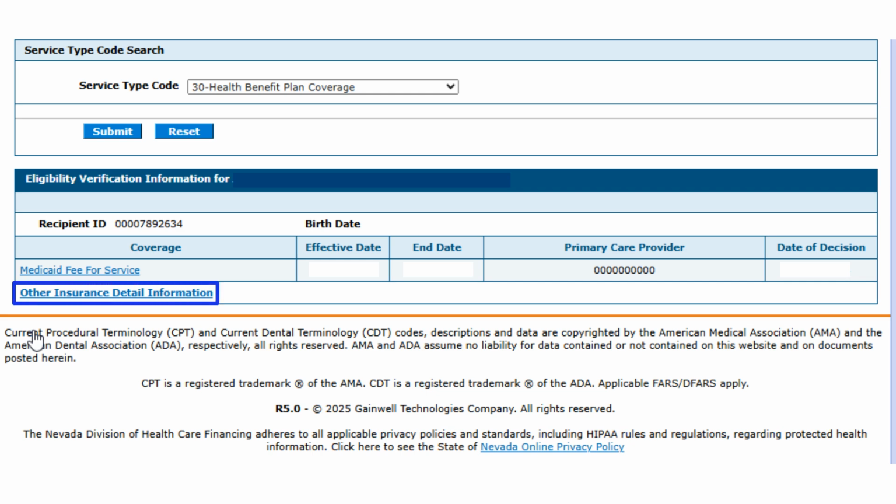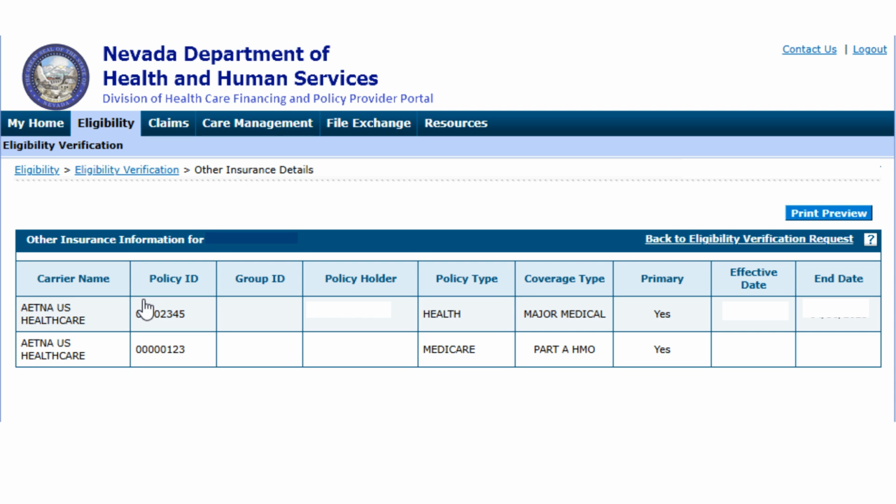First, let's explore the Other Insurance Detail Information link. The page that appears lets you know if a recipient has third-party liability and will show the coverage codes. In the dark blue title bar, the recipient's name is shown. This may be different than the policy holder.